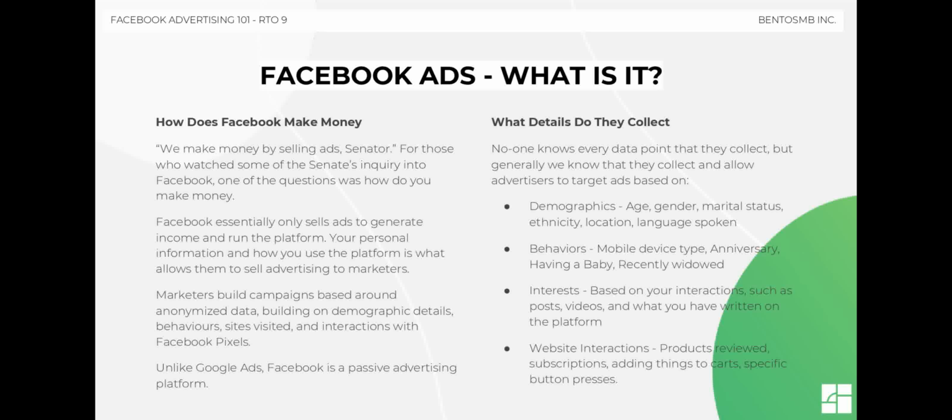Interests, again, are based on the interactions with the platform. So if you go on Facebook and start talking about how you had this great blueberry muffin this morning, your interest in blueberry muffins is going to increase for Facebook, and there's a good chance that you may end up seeing ads related to blueberry muffins or something that's targeted towards that. Maybe Tim Hortons would end up putting an ad out for that.